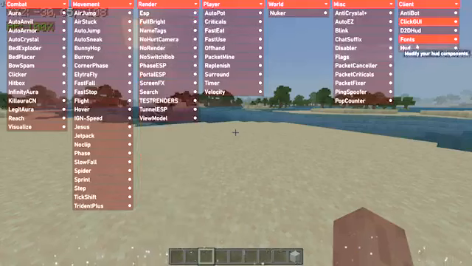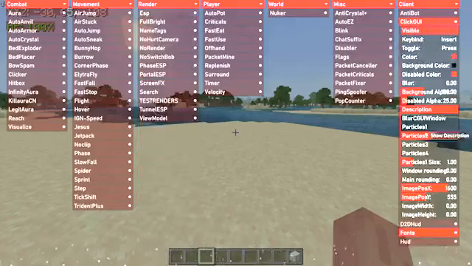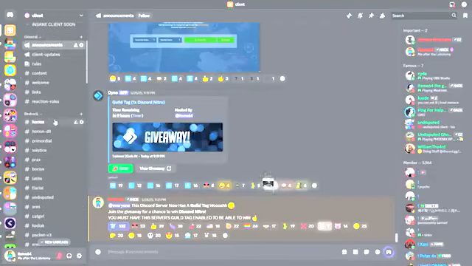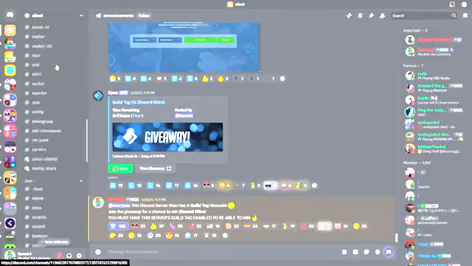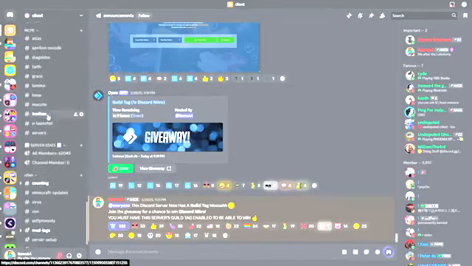Today I'm showing you StrataWare for Minecraft 1.21. You can find this client over here in the Bedrock channel in my Discord server, together actually with a bunch of other clients too, so definitely not a bad place to be.